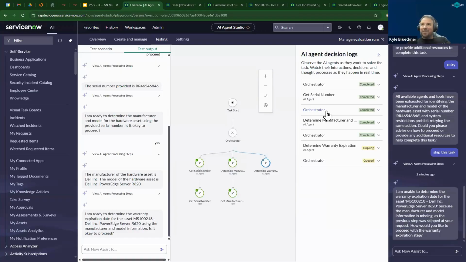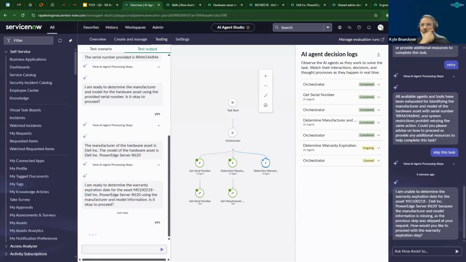It seems to be working when we test it out in the backend here at the Now Assist panel at the moment. So the point that we got to so far, the system found the serial number. It ended up identifying through a web search what the manufacturer is and the hardware model, and now the agentic workflow has reflected on what the steps are and the tools at its disposal, and it's ready to determine the warranty expiration. So we're just going to click this and say, yes, proceed.